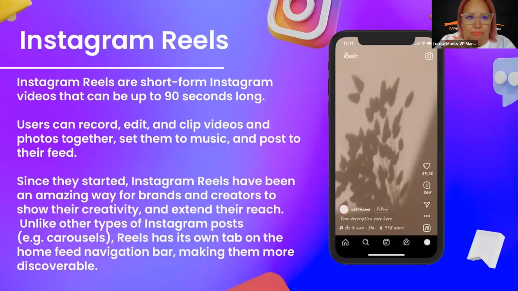So what are Instagram Reels? They're a short form of Instagram videos that can be up to about 90 seconds long. You can record, edit, clip videos and put photos together, set them to music and post to your feed. So say, for example, you're at a company event or on a training like this, there's lots of us on the screen and you take photos. You get to see one of the MyCarClub cars. You could edit all of that with music and add it as a reel, a bit like TikTok.